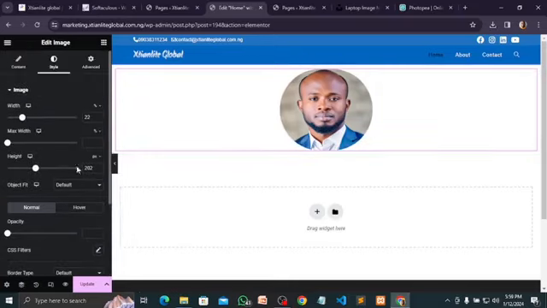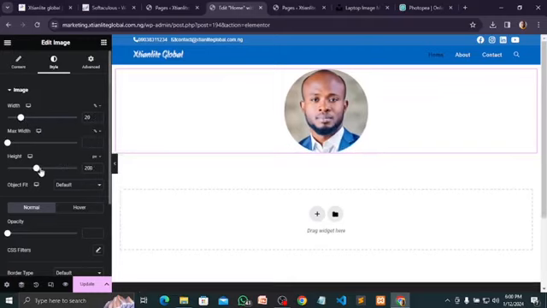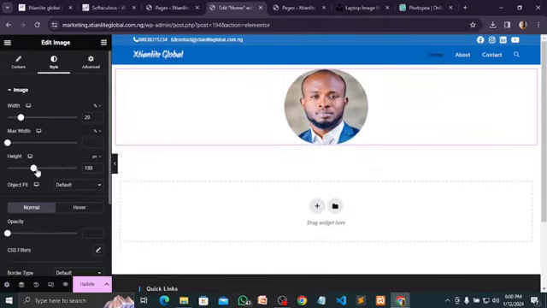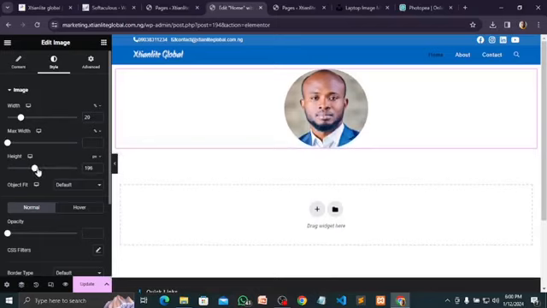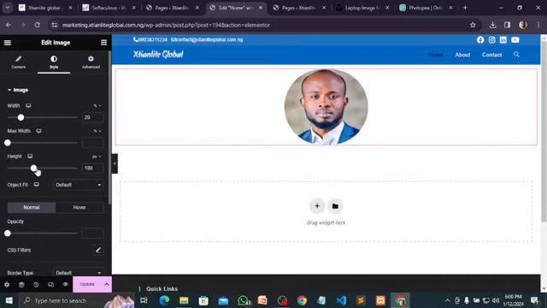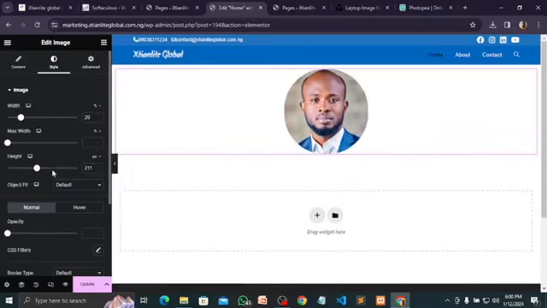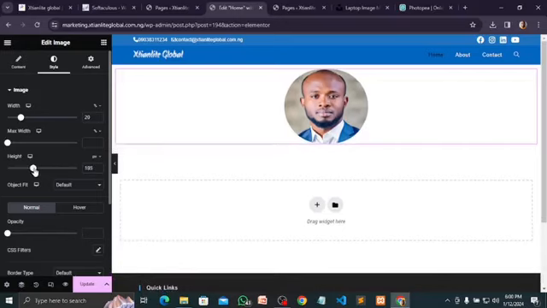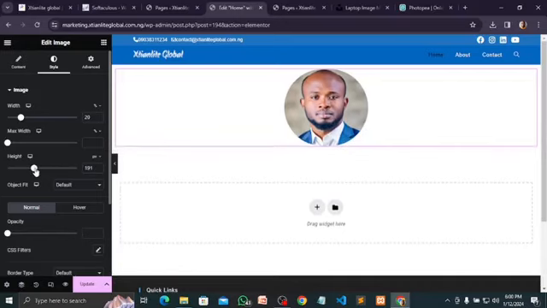Let me reduce the width a little bit. Let me make it 20 pixels. Then the height, let me make it 190 pixels. So that is it on how to add this image.